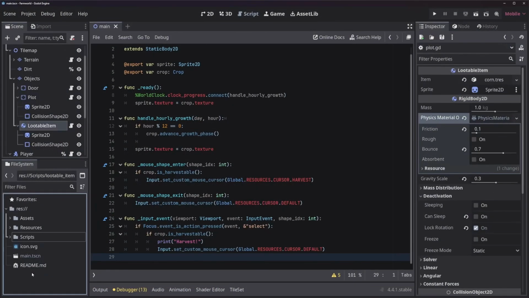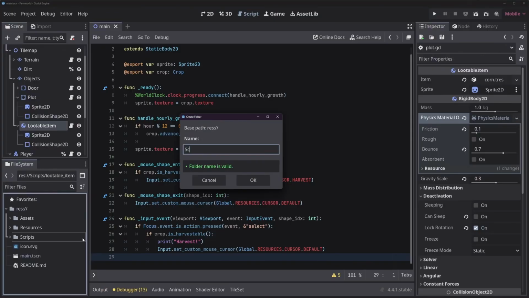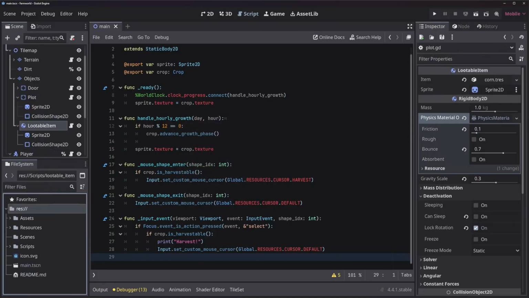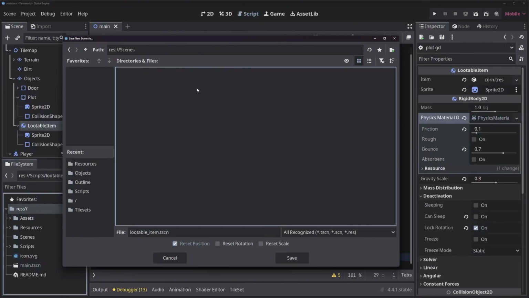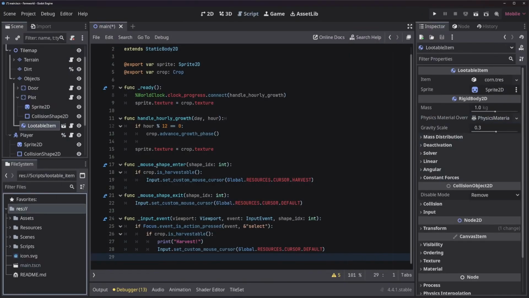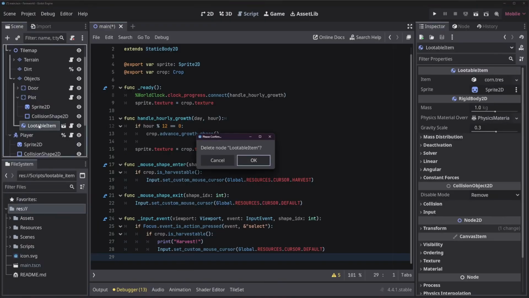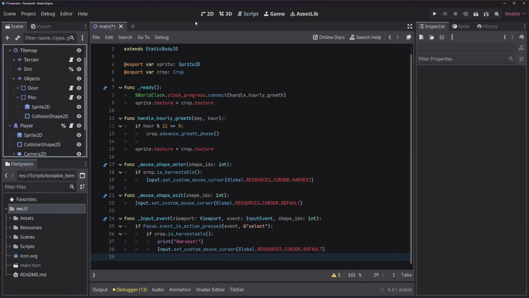So we've got our lootable items, but how do we actually spawn lootable items? We can't just place them in the world and populate them without the user's interaction. So we need a way to create a reusable node from this node tree. And the way Godot handles this is by creating new scenes. So we're going to create a new folder called scenes, and then right-click our lootable item and save branch as scene. Just save it in our new scenes folder as lootable item.tscn. And at this point, you can safely remove that original lootable item node.